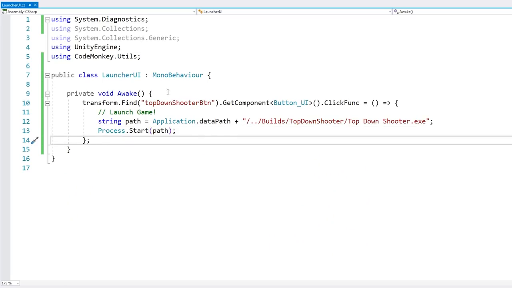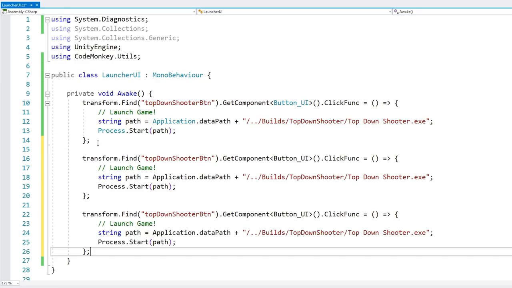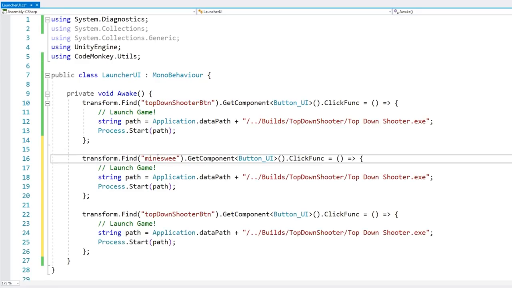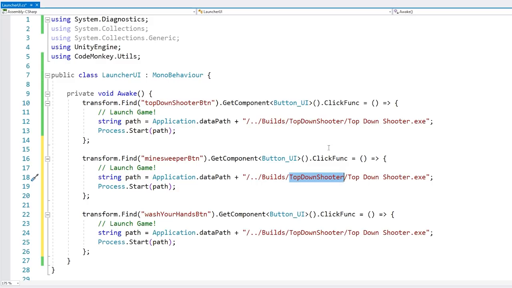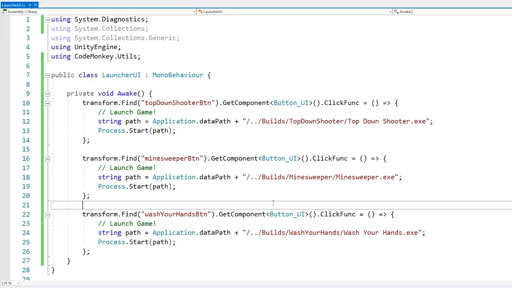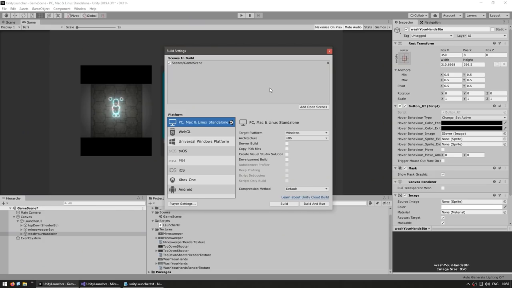Now here we just have to do the exact same thing for the other buttons. So one of them is going to be the Minesweeper button and the Wash Your Hands button. Now once again, we need to modify the path. All right, so just like that, it should be working. So once again, let's test. So that means we need to make our build.